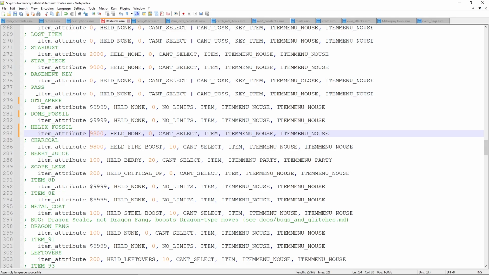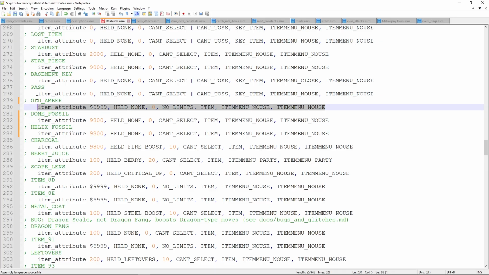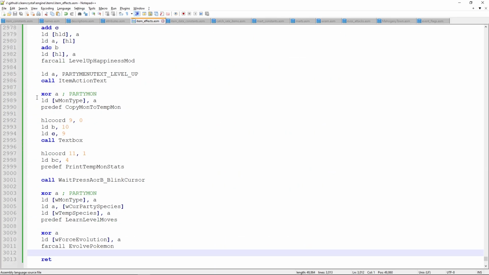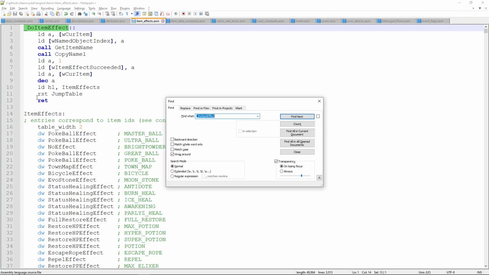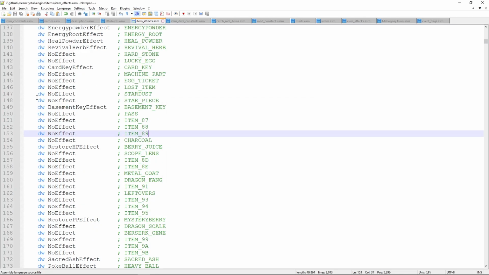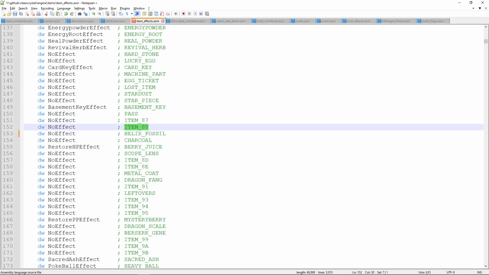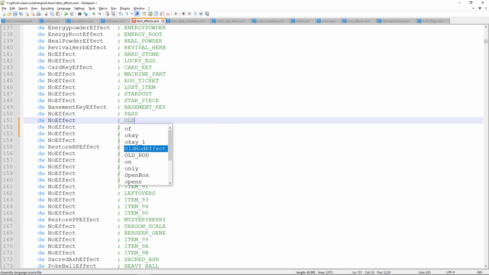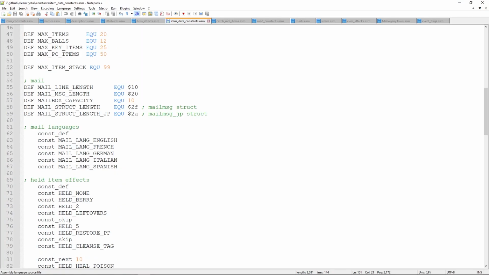And so we've got 9800, which doesn't do anything held, can't be selected, it just goes in the items. It's no use item on both of those, so we can add those to all 3. For the item effects, all we need to do here is find charcoal again. Technically we don't need to edit this because they're all no effects, but it's nice to keep them all organised regardless. So we'll do Helix Fossil, Dome Fossil, and then Old Amber. And those are the items in.